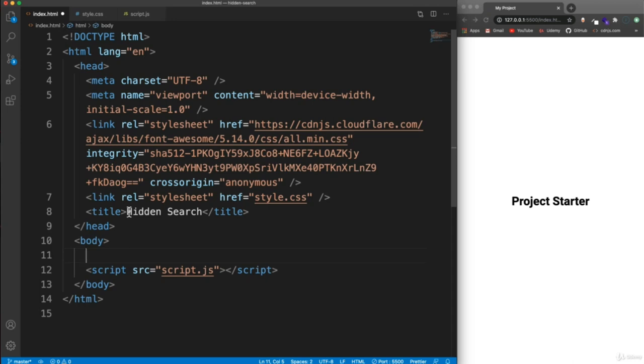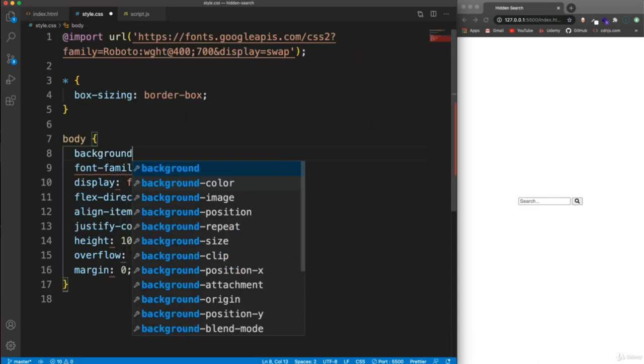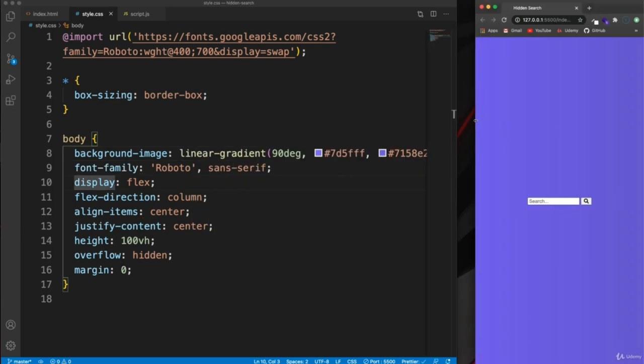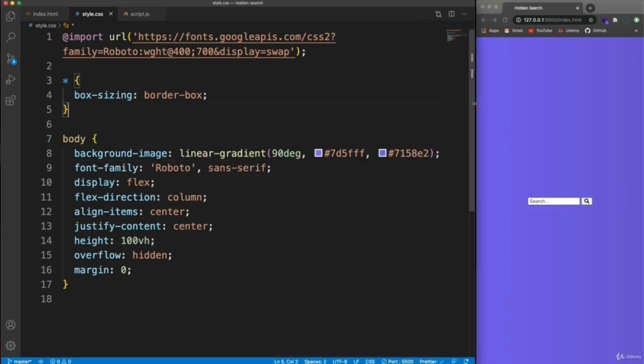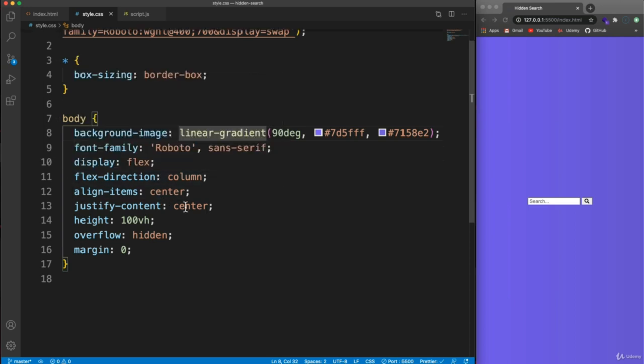A div with the class of search. And this div is going to wrap around, let's say, a background image. And I'm going to use a linear gradient color here. Okay, that's our background.